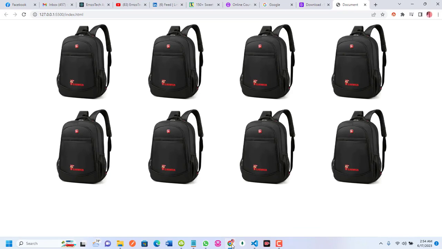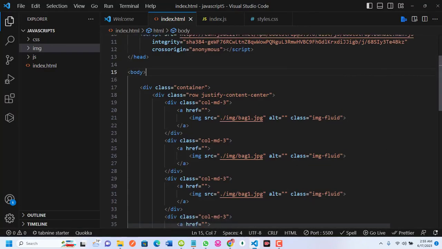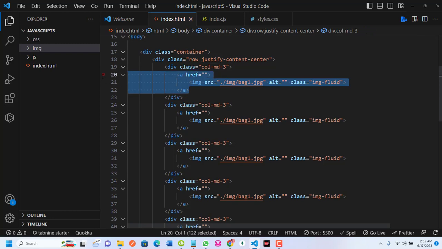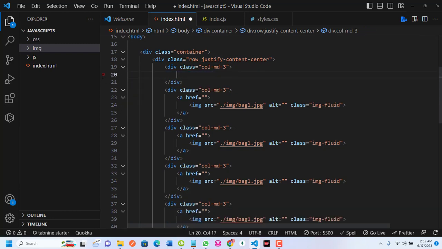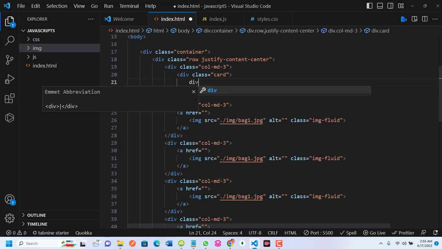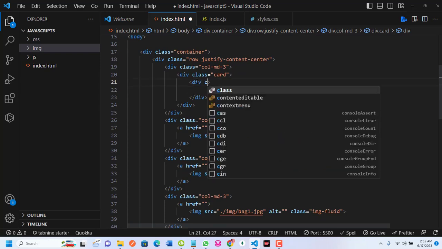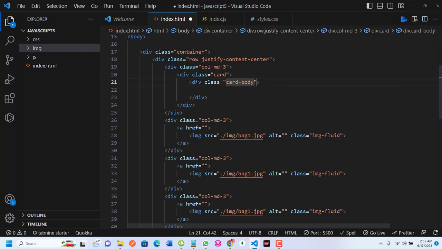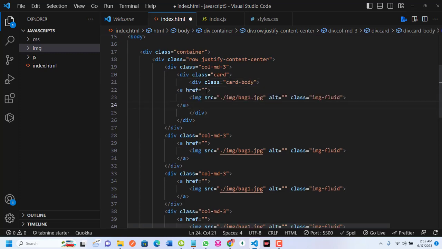Okay, so I'll do some styling. I'll put some cards to it. Let me come here, take this off, and put a Bootstrap card, a class of card. Then I'll put a Bootstrap class of card-body. I wanted it to take the form of a card, so I'll save this.